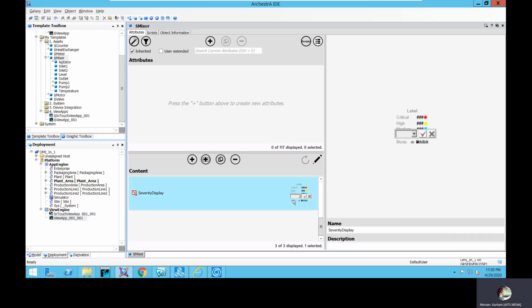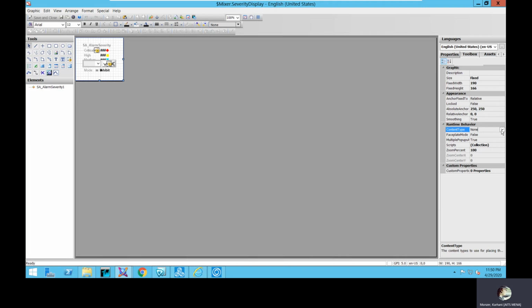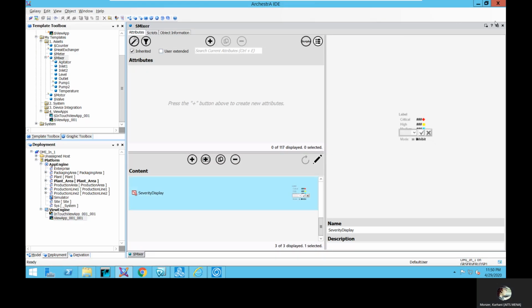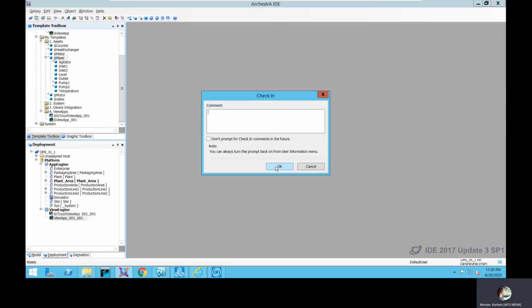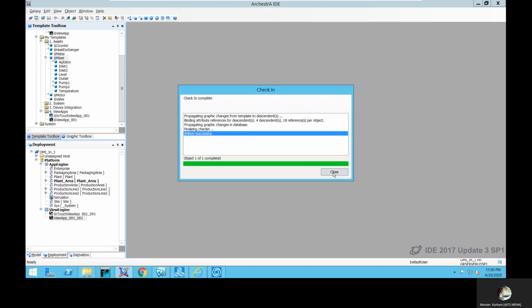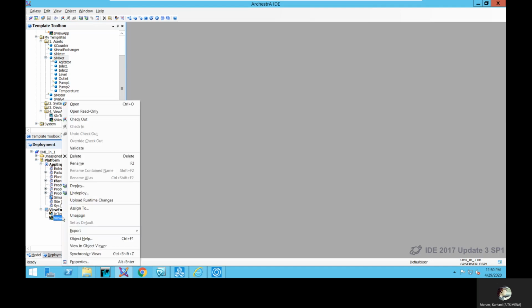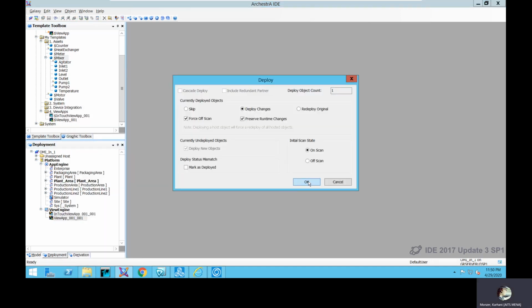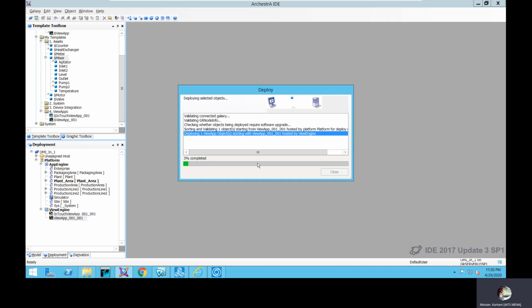And this is my security display. I think it is supposed to be an alarm summary. Save. Save, yes. Now let's redeploy and display the final result.